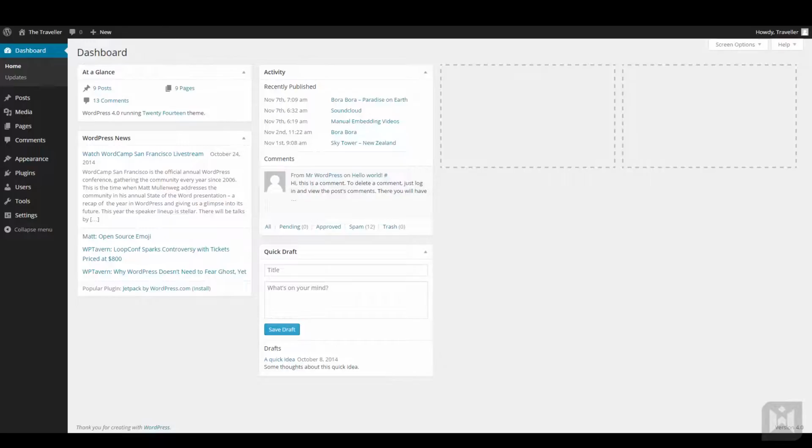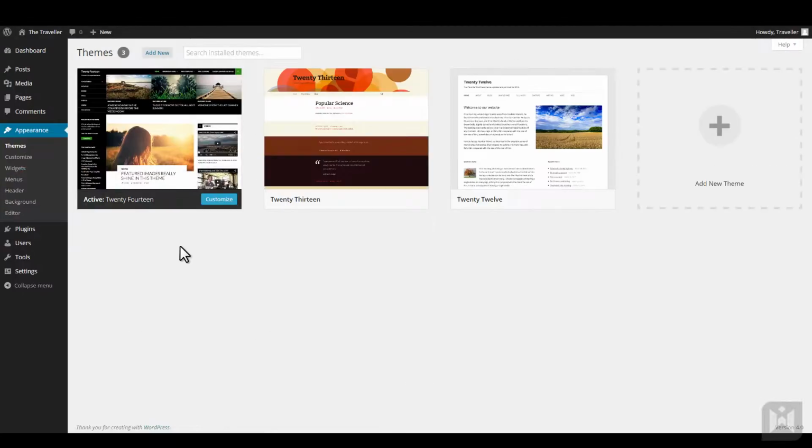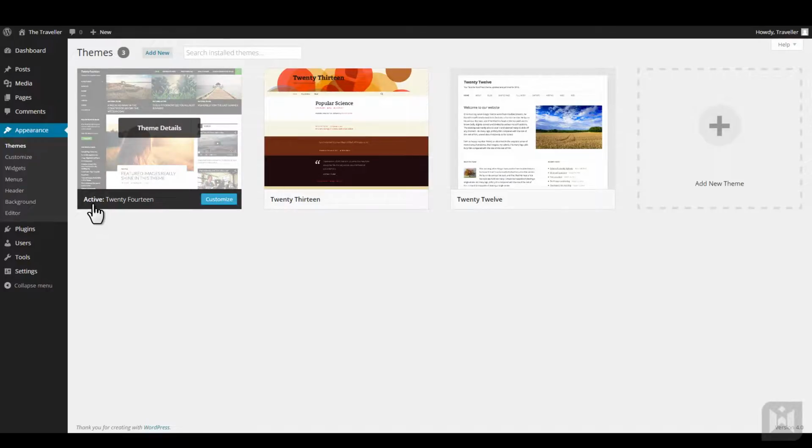You can access the Themes subpanel by going to the dashboard, hovering over Appearance, and then clicking on Themes. In the Themes subpanel, you can customize, install, activate, remove, and edit themes. Themes you have already installed are listed here, and the theme you are currently using is indicated by the active text as well as being highlighted.